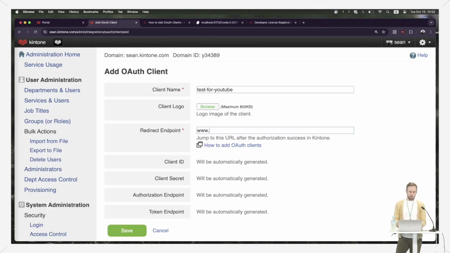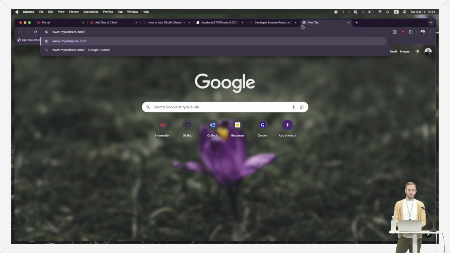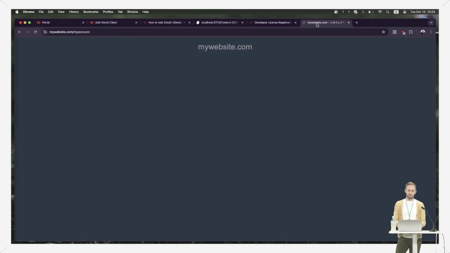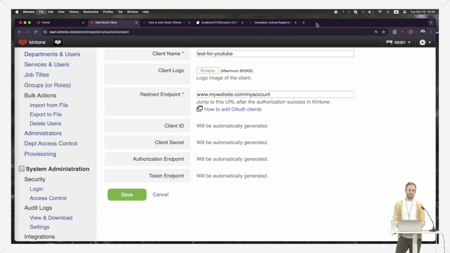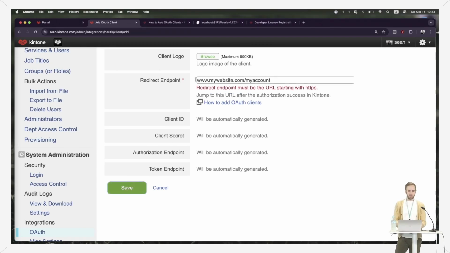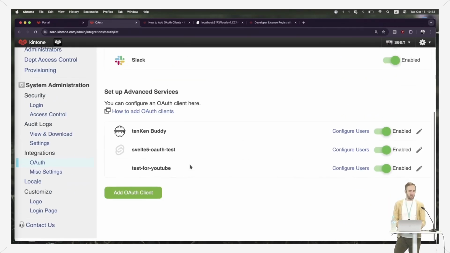So right now I'm just going to do www.mywebsite.com/my account, sure, whatever, right? That doesn't exist. Maybe it does. Well, someone's sitting on it, but I think we're safe to do that as an example, right? And the client ID, client secret, endpoints, and token endpoints will all be automatically generated as well. So we click save. It must be starting with HTTPS. Oh, thank you for telling me. And also, that's one reason why I had to do a cool little trick with using localhost, which I'll talk about in just a little bit.